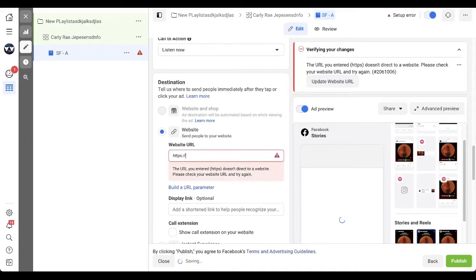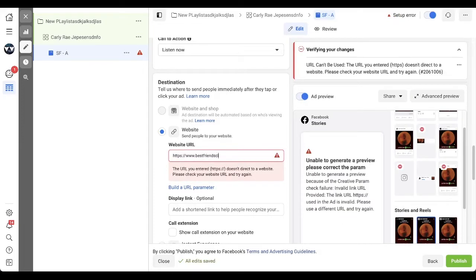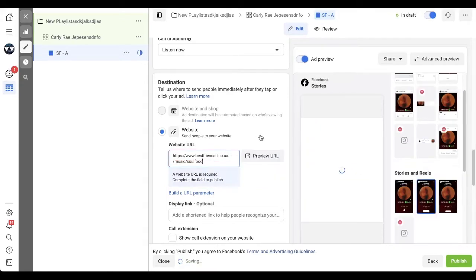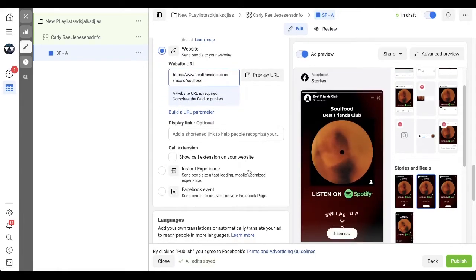So I do already have it kind of created. This is what mine is, and I'm going to punch that in. Music, soul food, that should work. Okay, it's double checking to make sure everything works, and it looks like it's fine. I'm going to get back to this in one second. We're just going to make sure that the rest of the ad's looking good.